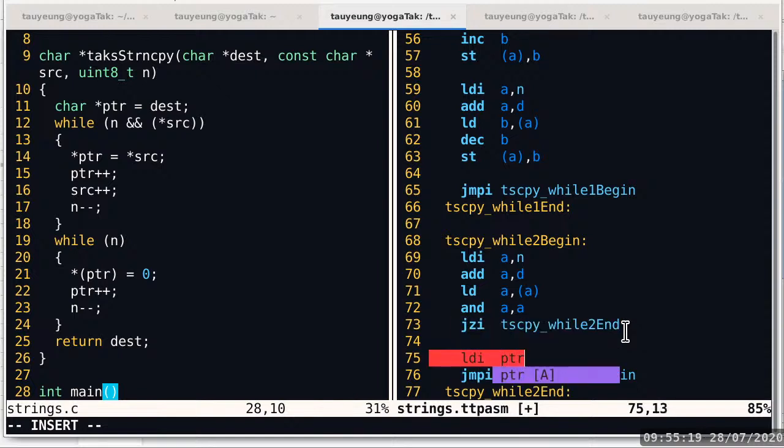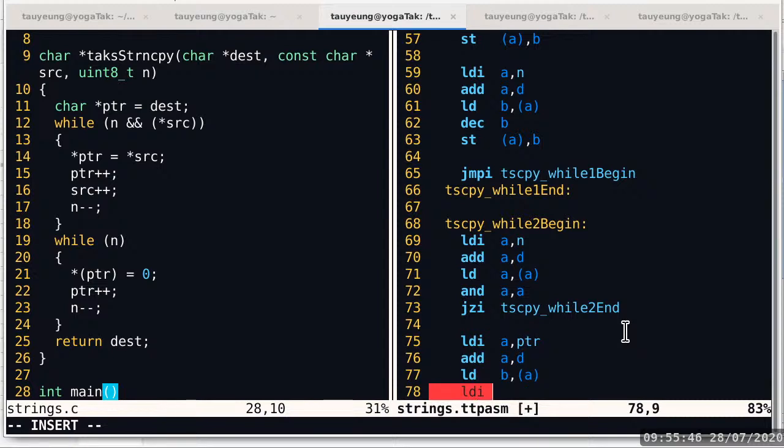Alright, so now we just need to copy a 0 into whatever PTR is pointing to. So once again, we have this, okay, APTR, add AD. So A is now the address. I want to keep it around. So I have a LDB A. So register B is the pointer value, and register A is the address of the pointer itself. And then I use register C as a 0. Okay, so that's loading C with a 0.